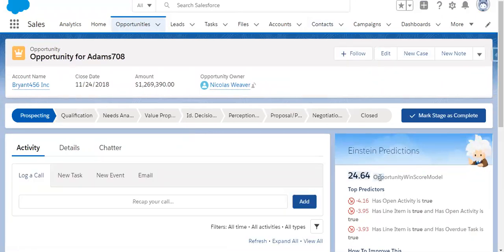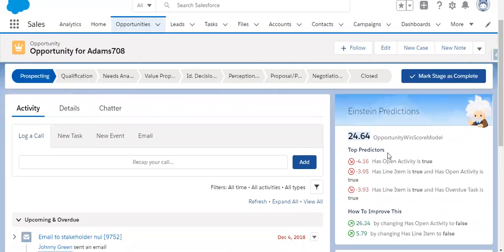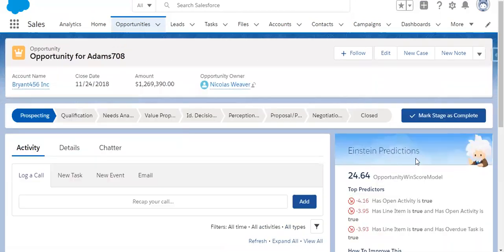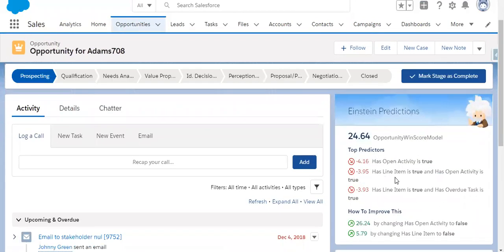So this is the score for this opportunity. It is showing 24 out of 100. Now the explanation of why it is showing the 24 score: it has open activities, which means it has activities that are not completed, and it also has line items. So these are the fields which are reducing the score to 24.